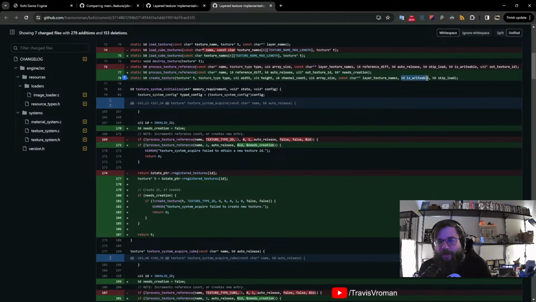And then we pass whether or not it's a writable texture and whether or not we should skip the loading process. So writable texture just sets some flags in there to say, hey, this texture can be written to, and then make some adjustments in the memory and on the Vulkan side. And then skip load basically is for textures that don't have a file associated with them. Like writable textures typically fall into this, but not always.